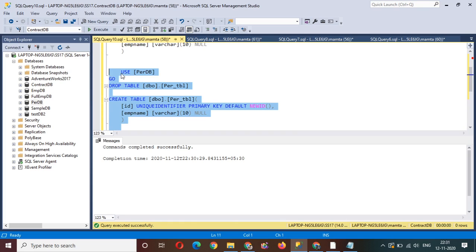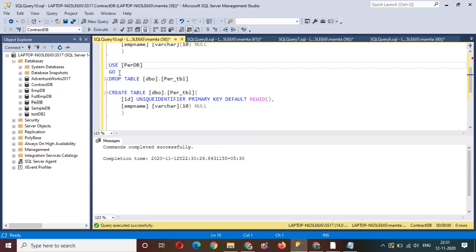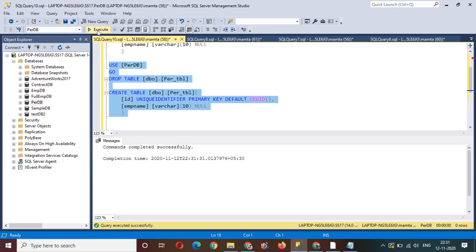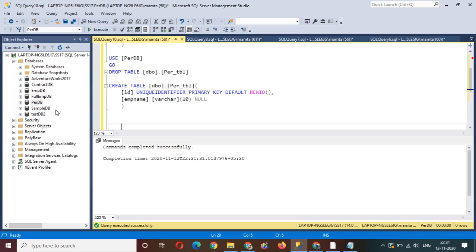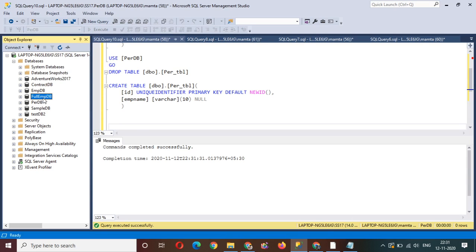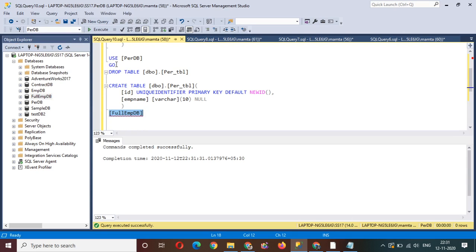Now I'm going to use this database. In this script, what it is saying is: go to this database, drop this table first, and recreate this table with this definition. So go ahead and execute it. So this has also been done. Now we have the third, that is the full employee table. So this also we need to do.